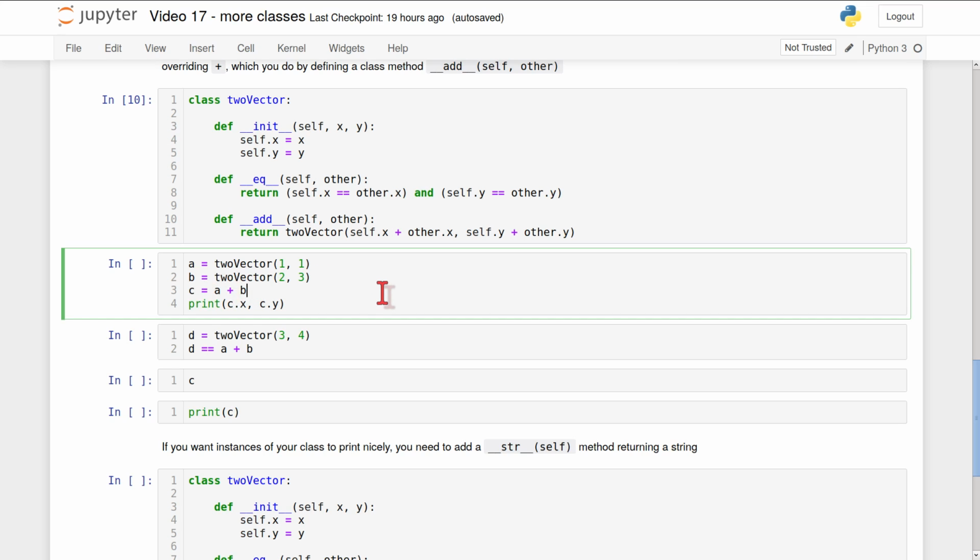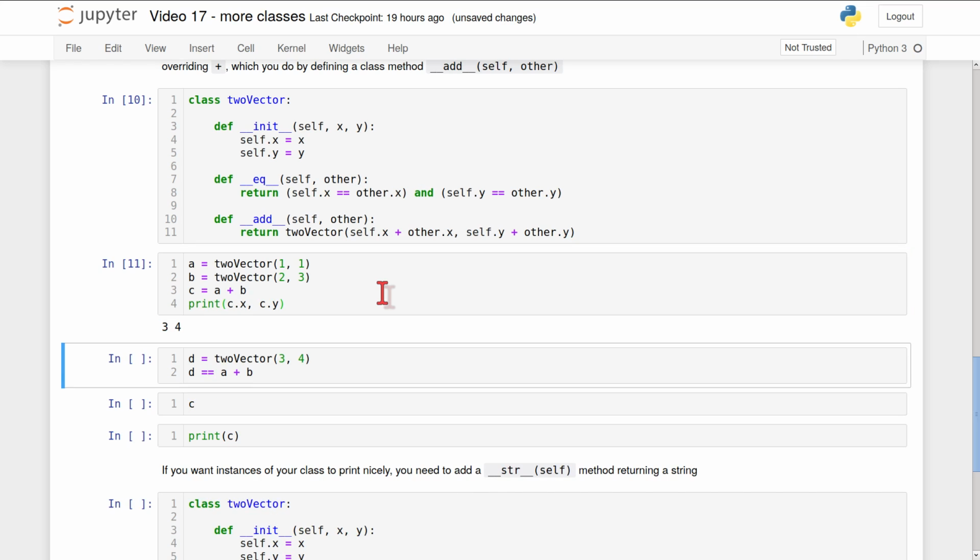On the last line, I'm going to print out c, or rather we'll print out its x coordinate and its y coordinate to check that they're what we expect. So you can see what's happened here is that the x coordinate of c was 3 and the y coordinate of c was 4, and that's what we expect. So the x coordinate of a was 1, the x coordinate of b was 2, so the x coordinate of a plus b should be 1 plus 2, which is 3, and that really is what's happened.